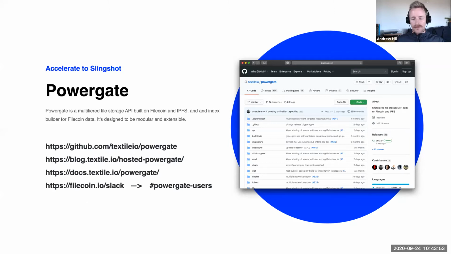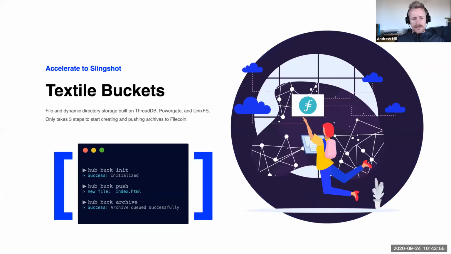I'll go through these actually off the slides, the links. So Textile Buckets, alternatively, was really built as an IPFS solution first. So thinking through how to deal with dynamic folders on IPFS. That was really the key motivation of Buckets.